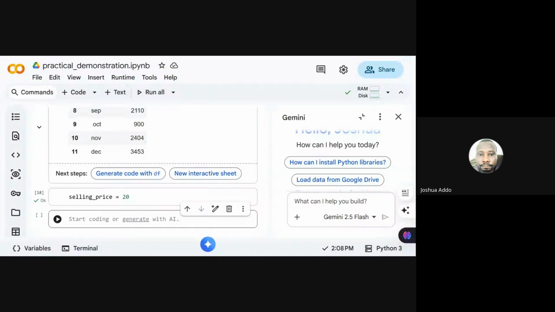I think we were talking about the price. We were going through the question, and we saw that the product was 20 cedis or so. Good, so let's pick it from there. The selling price is 20. Let me share my screen again. The selling price is 20, so we've created this variable.